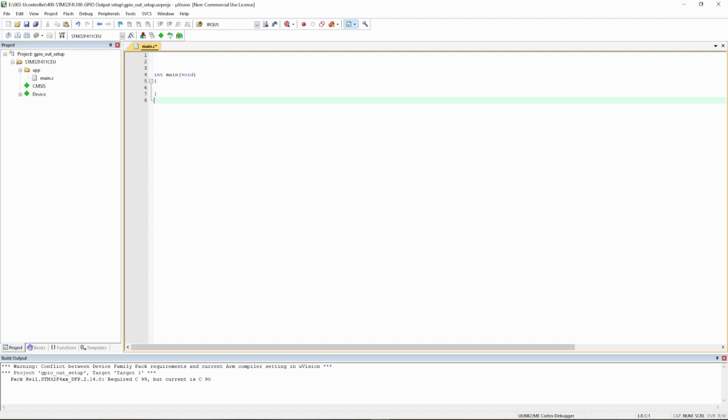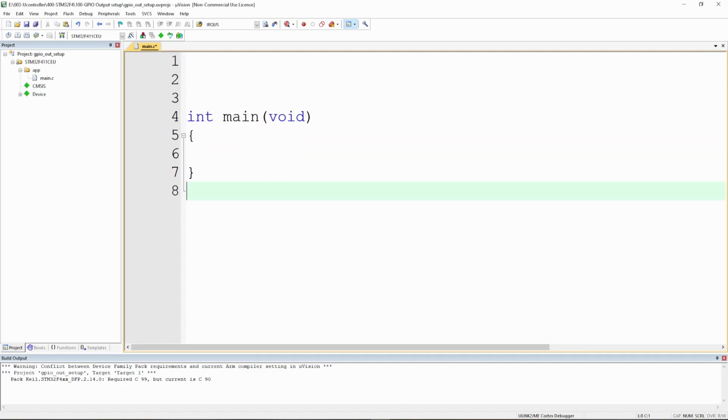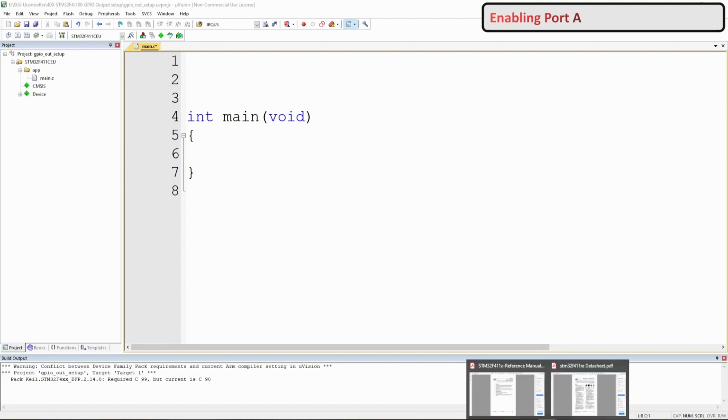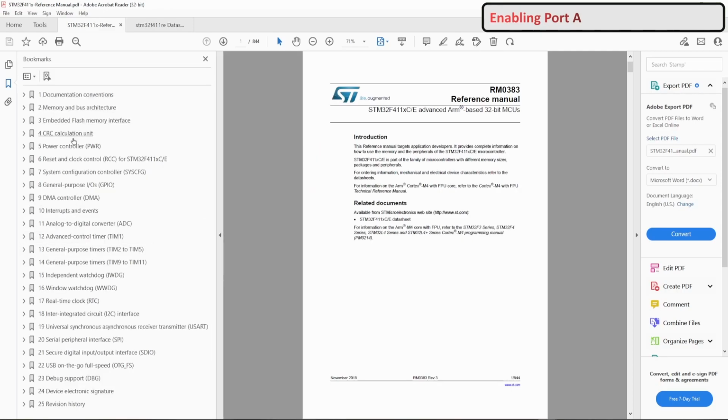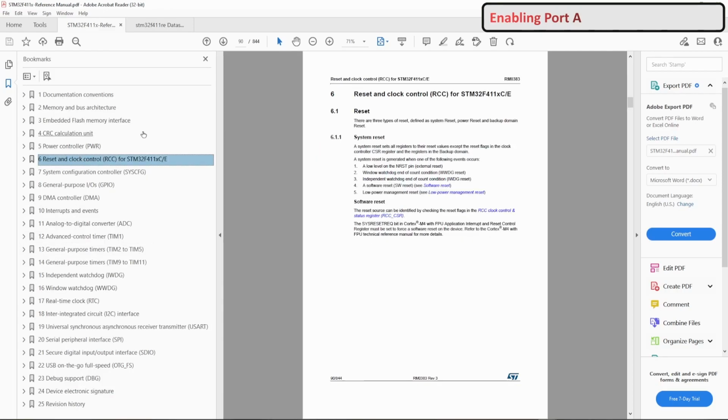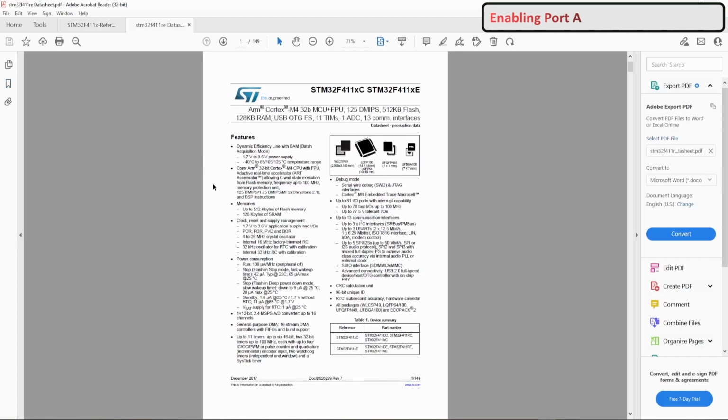So we are good. Also, let me make the size of the screen a little bit bigger so you can see the code. Our first step now is enabling port A. To do that from a pure bare metal perspective, let me open the reference manual. What we need to do is go to the RCC. And this is what we saw in the previous episode, where we understood better the architecture.